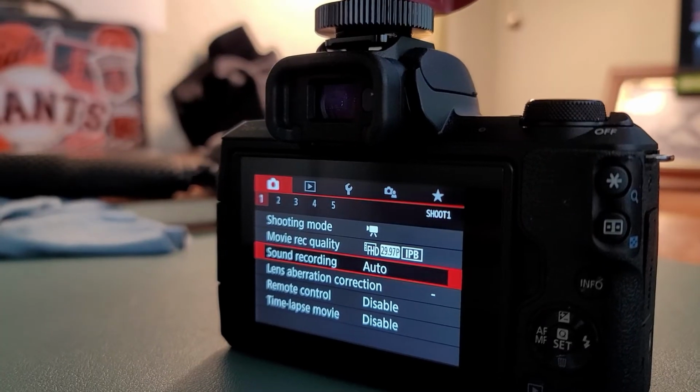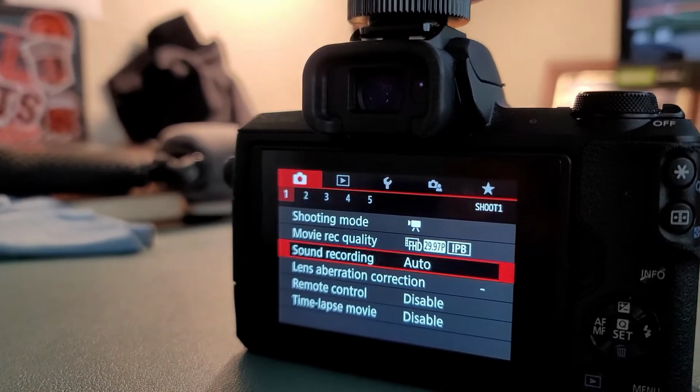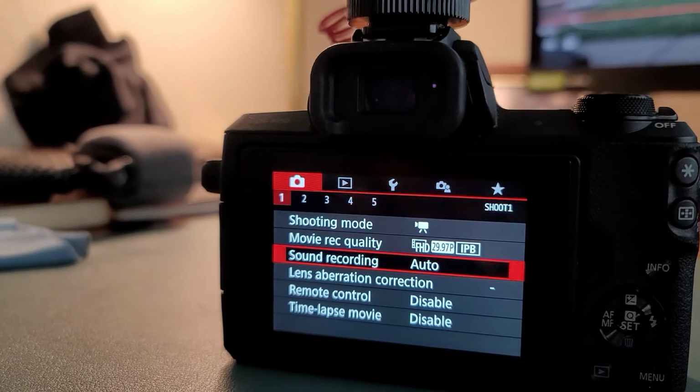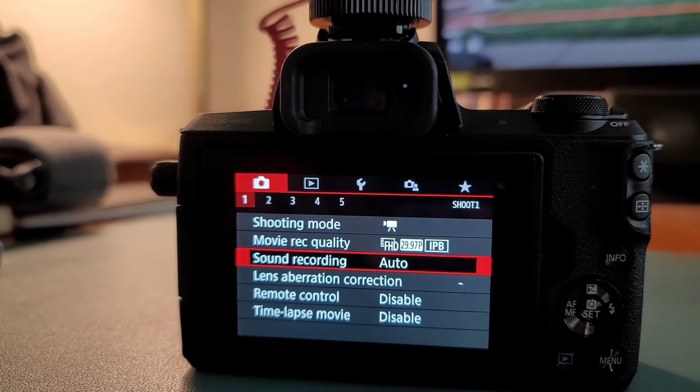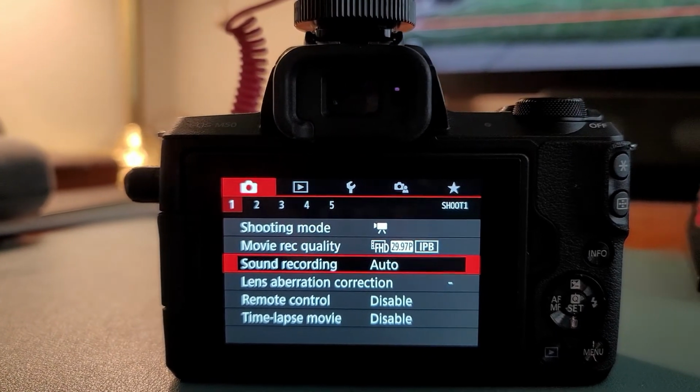Now, depending on your recording situation, you may have to go into your audio settings and adjust accordingly. I'll quickly show you how to do that. That is also really easy.